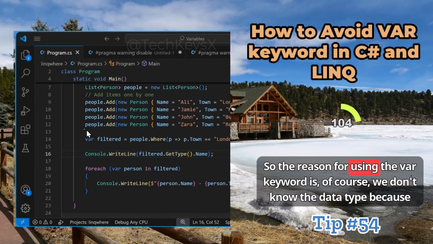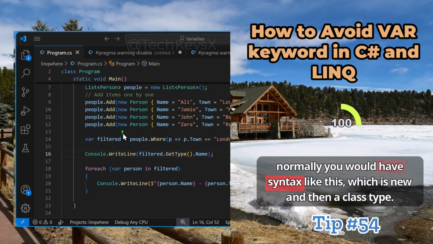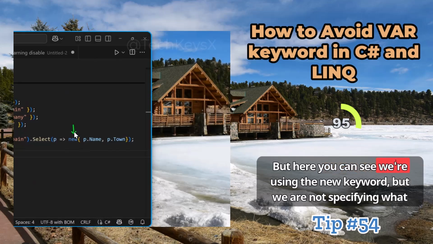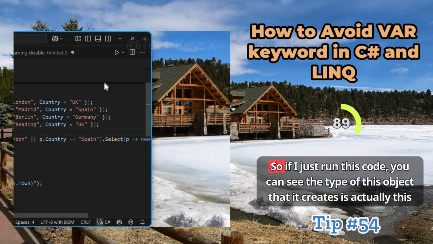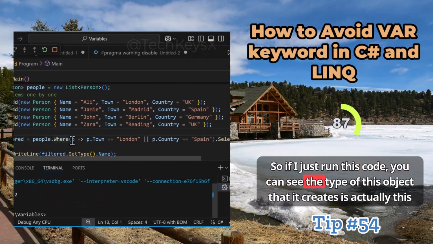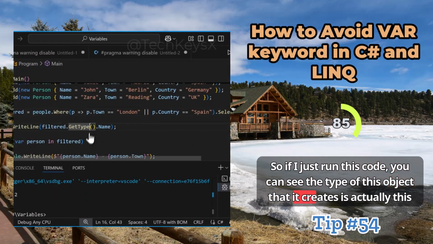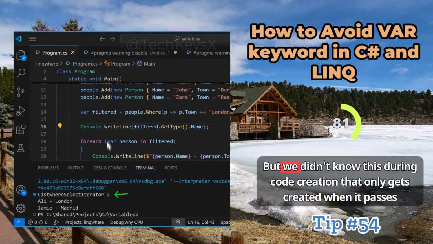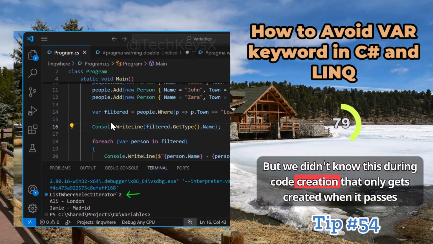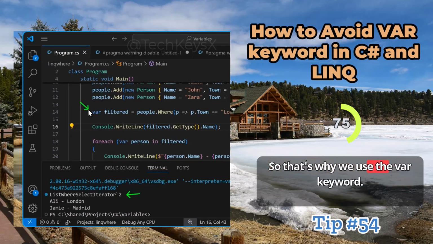The reason for using the var keyword is, of course, we don't know the data type, because normally you would have syntax like this, which is new and then a class type. But here you can see we're using the new keyword, but we are not specifying what type of object it is. So C# will create that for you. If I just run this code, you can see the type of this object that it creates is actually this list where select iterator 2. But we didn't know this during code creation. That only gets created when it passes through the compiler. So that's why we use the var keyword.